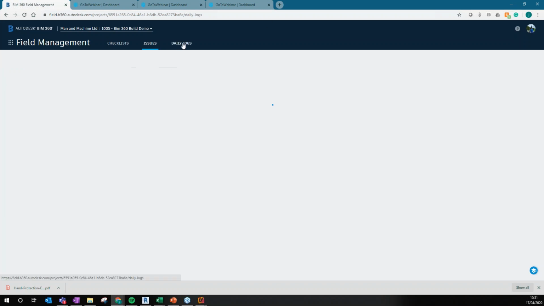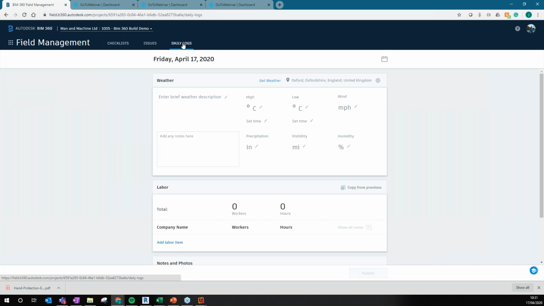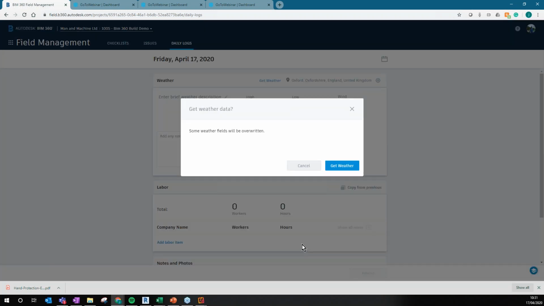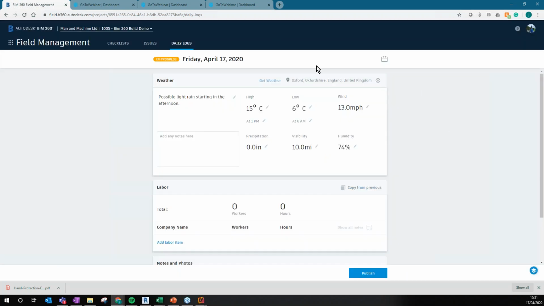The other thing that we have in the field management area is the daily logs. What this is going to allow you to do is, if you set the project address up, you can say we're on site today, April the 17th. I can say get the weather for this location here, Oxford, and that's going to get the information. I think it's coming from perhaps an American weather service, but I've got the weather.